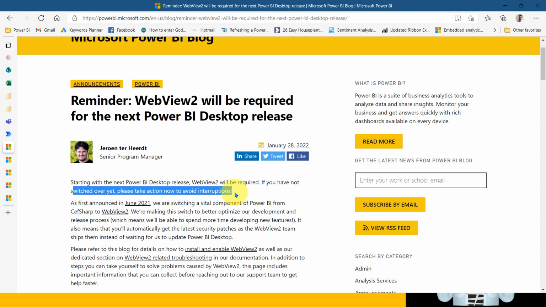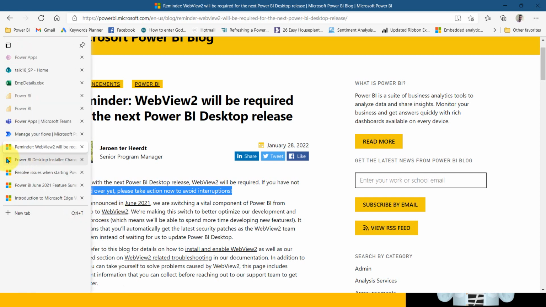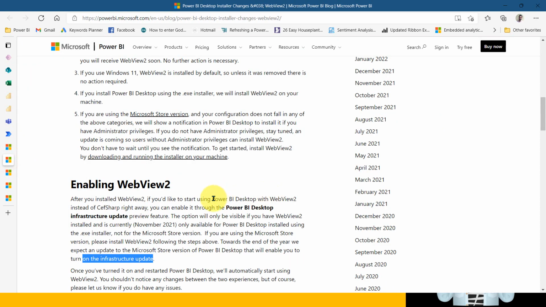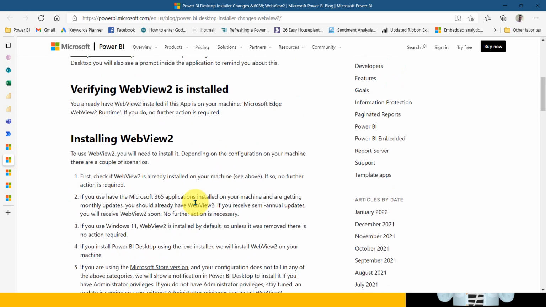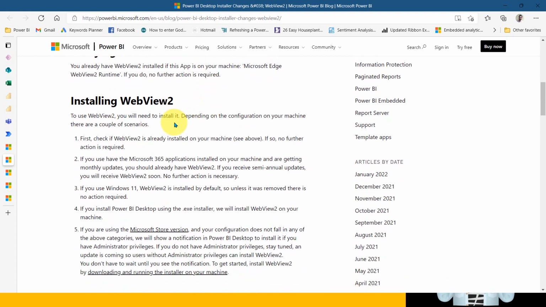So what actually is WebView2? There is a process and documentation available here. I'm going to put this in the description below of this video, so you can go and check that out as well. I just want to highlight that you need to install this in your application, and this is the process of installing WebView2.